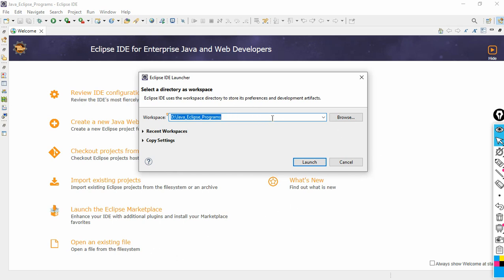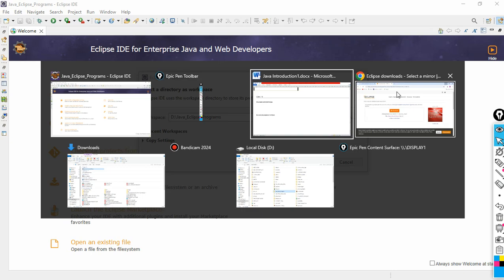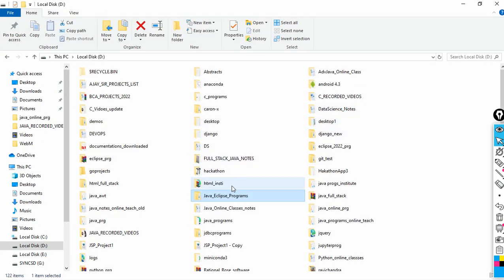So first of all, what you need to do is, in the D drive, create one folder, Java Eclipse programs. I have already created one folder. You create the folder Java Eclipse programs in the D drive or C drive, wherever it may be.